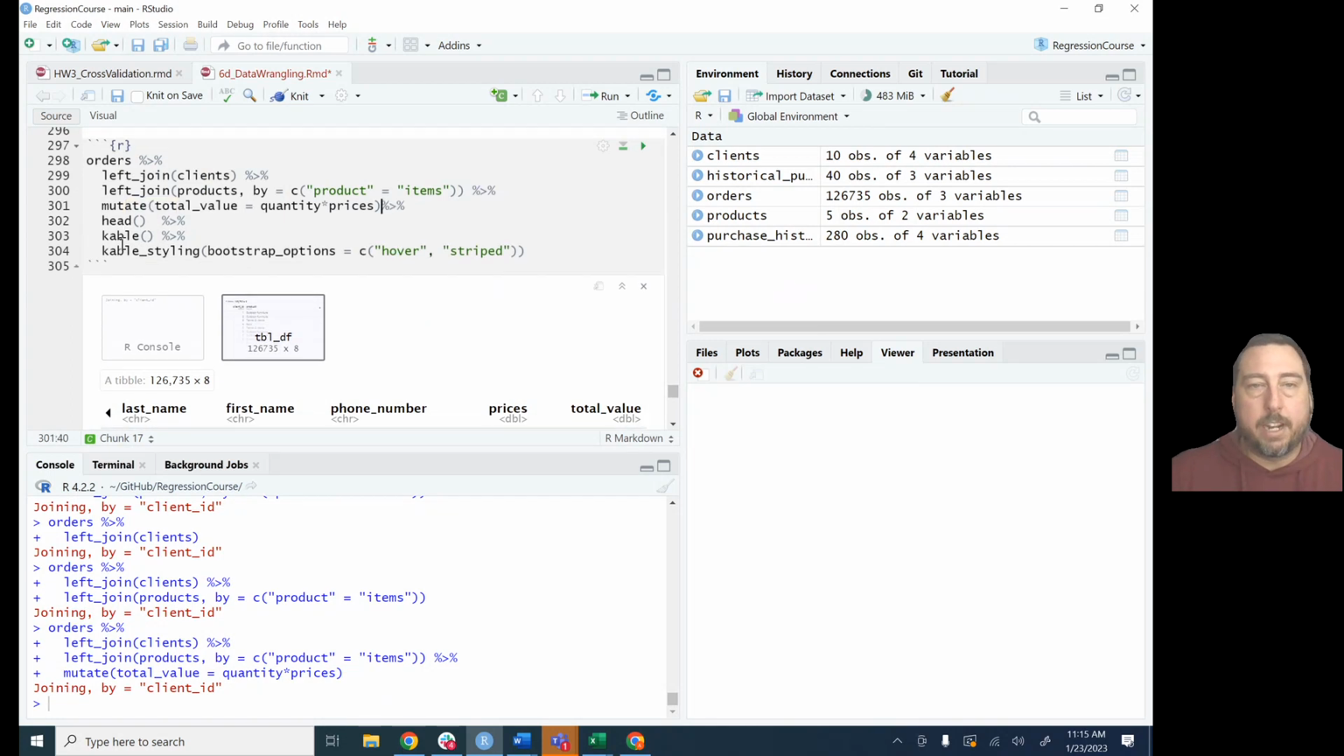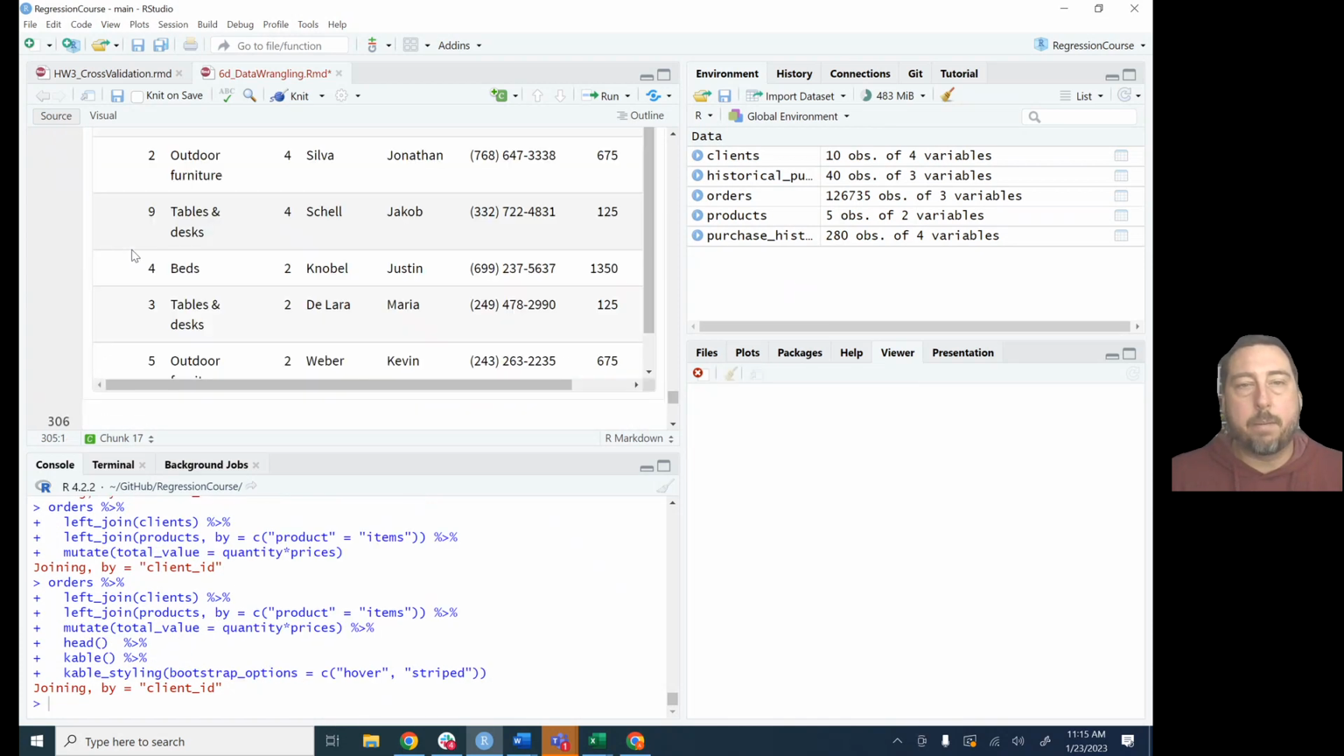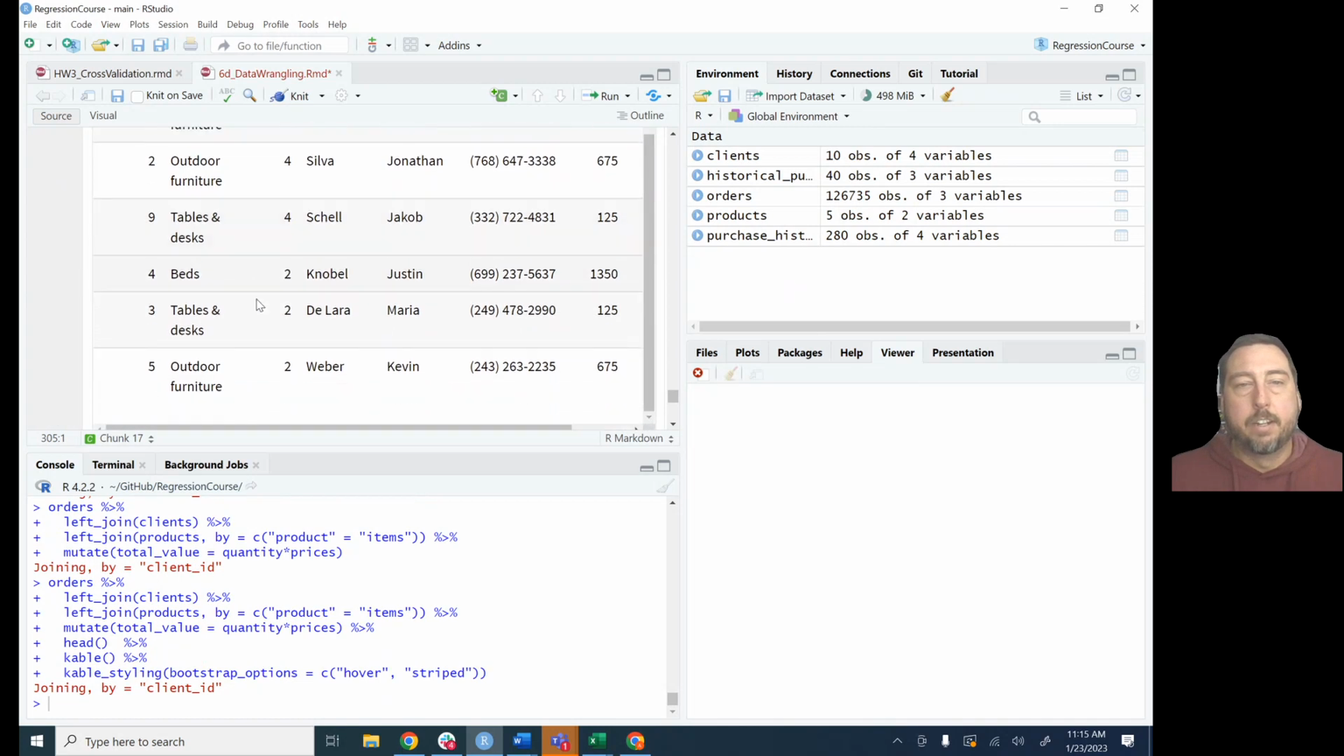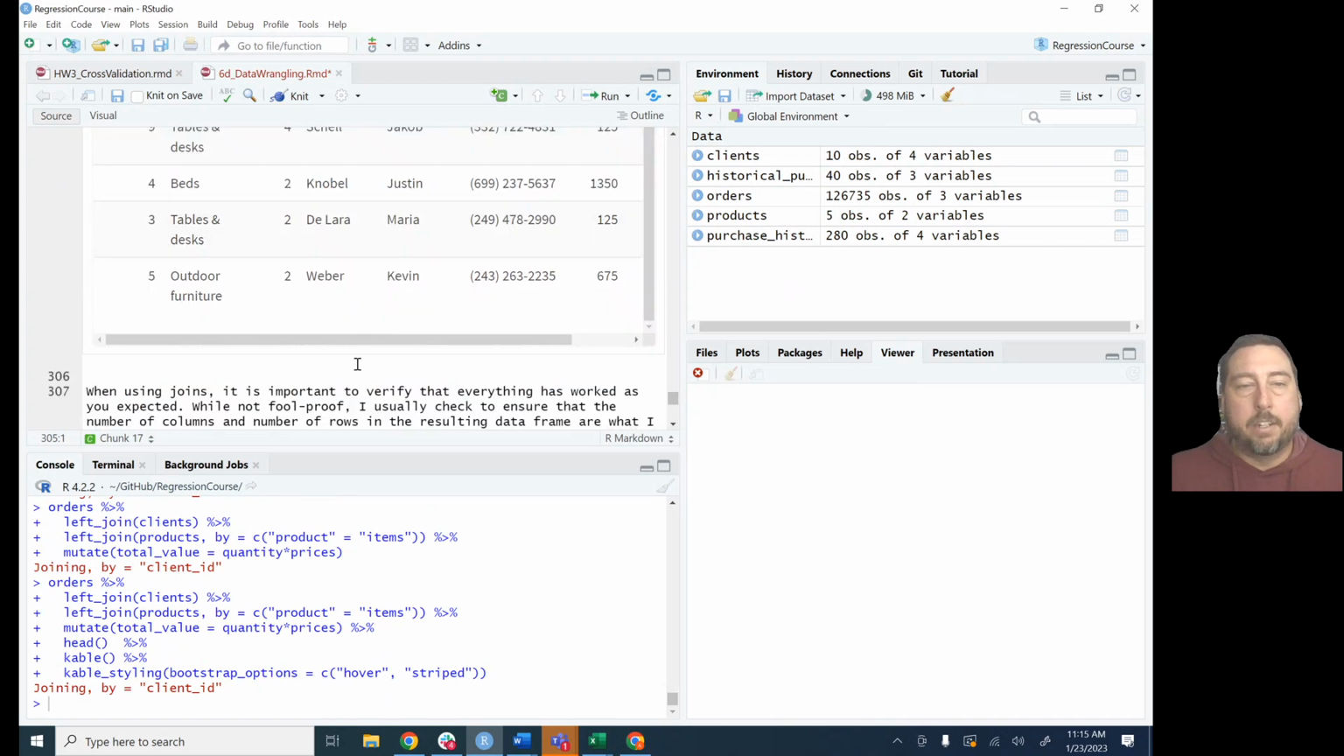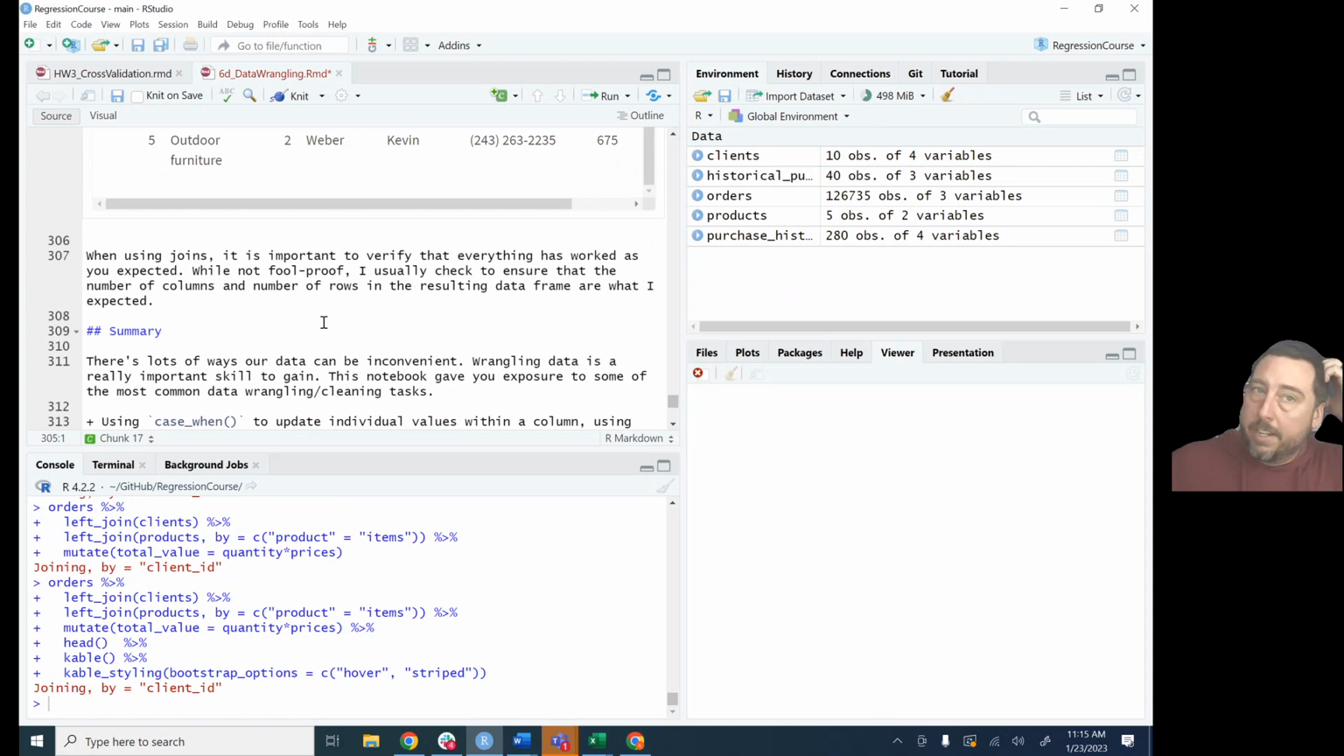I'm just going to reconnect my pipeline, pipe the result into head, and then kable and kable styling to get a nicely formatted table in our notebook output. Here it is. And so there's everything.